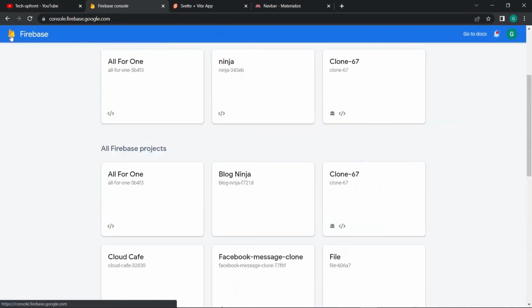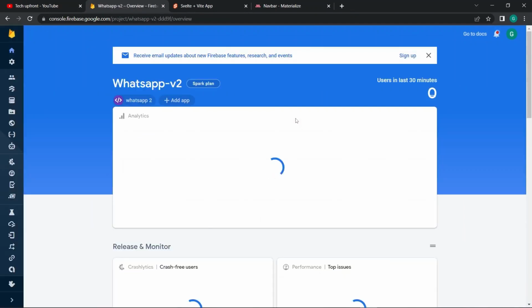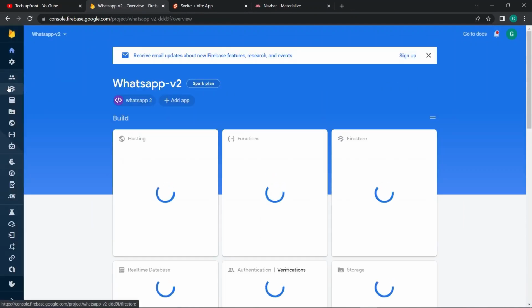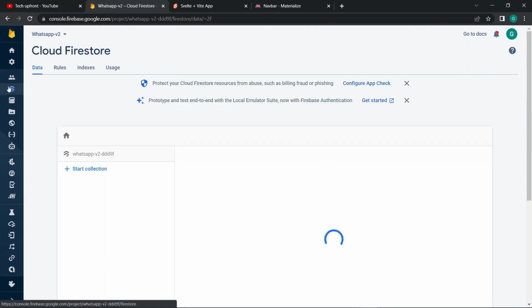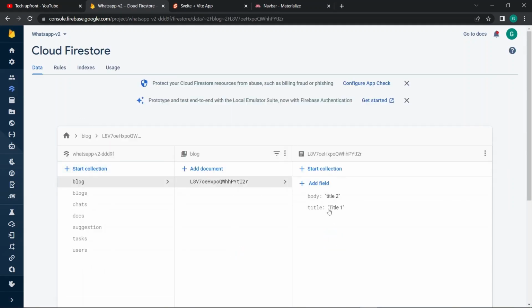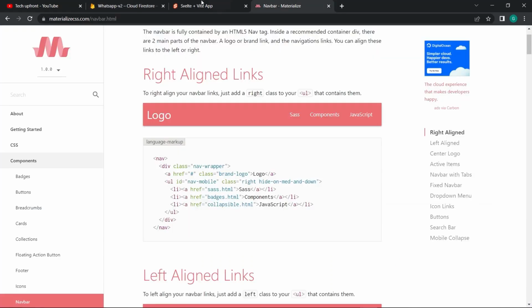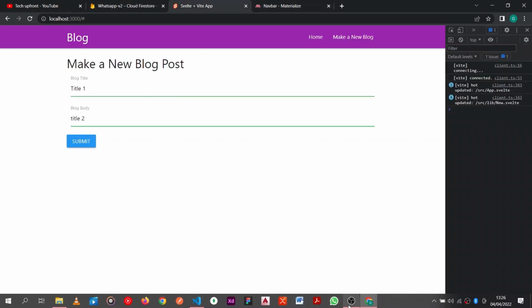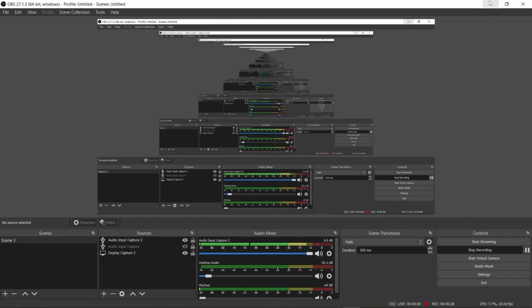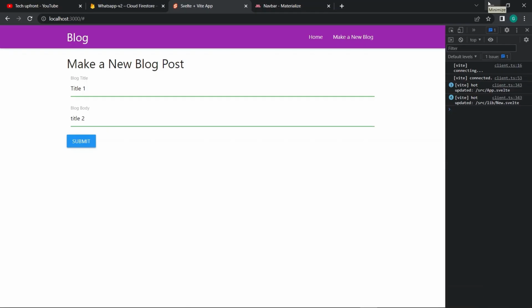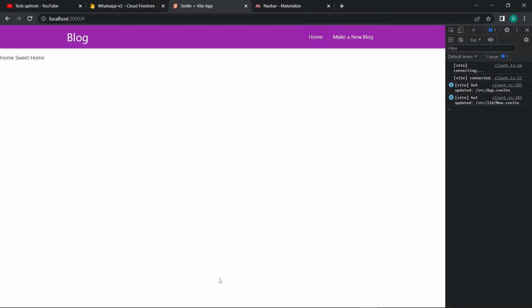So if we come here to our Firebase, click on this guy, click on Firestore. You can actually see it made something called blogs and it had those values here. Okay. 6 minutes left, so I've recorded 6 minutes. So the other part of this is to make it so that we can get the blogs here in the home suite.